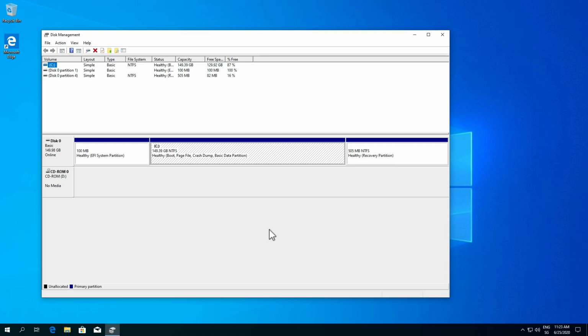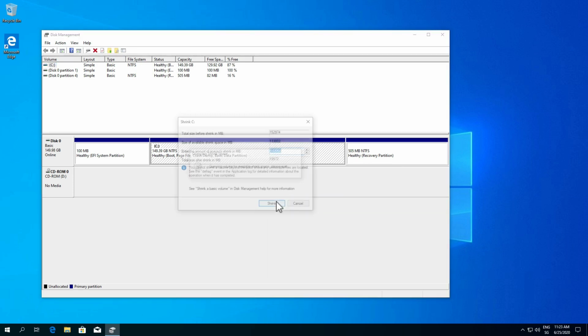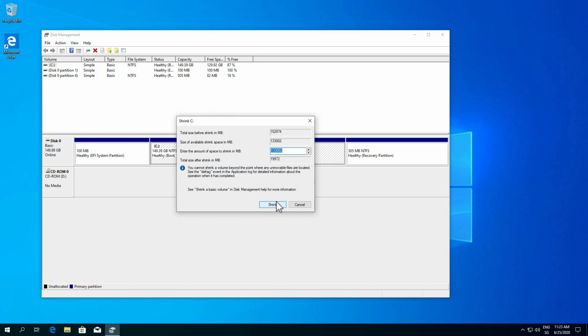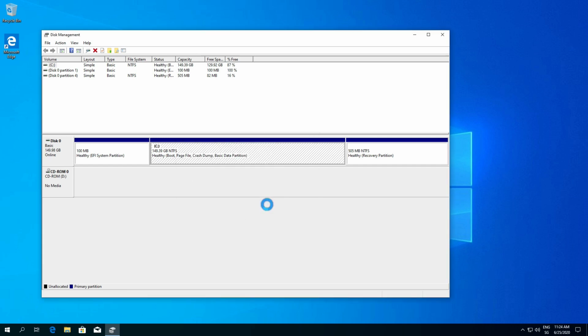So I want to make space for Manjaro on this C partition. What we're going to do is right click on the partition and click shrink volume. And we need to decide how much space we want to give to Manjaro. This disk is not big. This is 150 gigabytes. So I'm thinking to give Manjaro around 80 gigs. So I'll type in 80,000 since this is in megabytes, and then I can click shrink. It's going to take a second to perform the operation. There you go. And now we have our unallocated space here.